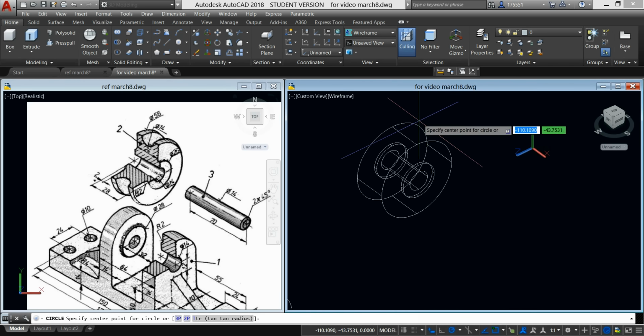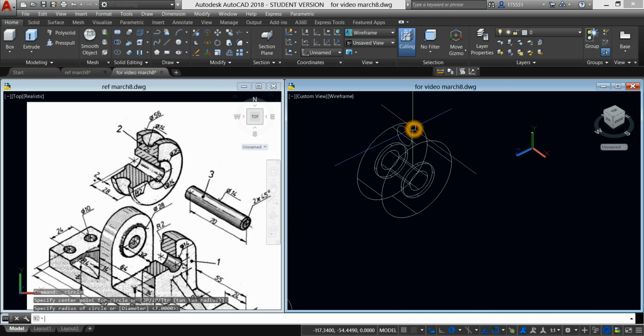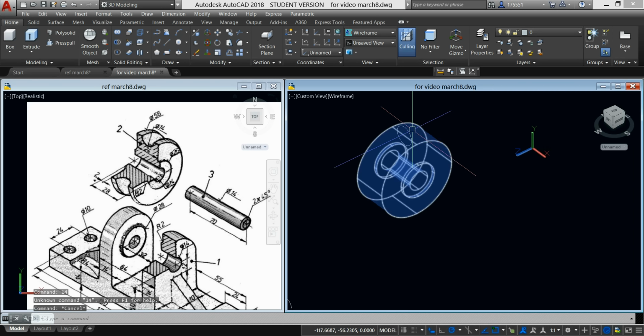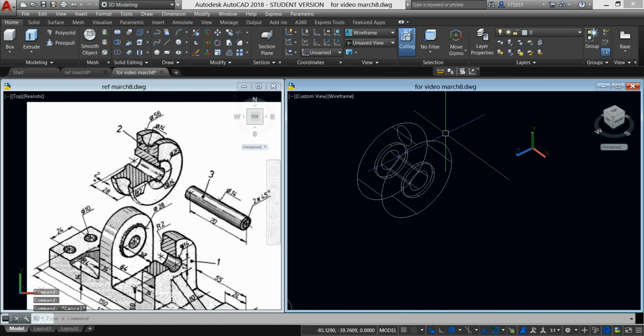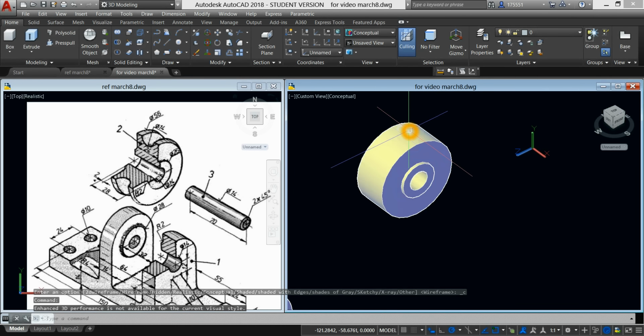And create circle. Click the midpoint of that construction line. Enter D for diameter option and enter 14. I press 14. Yeah, right. I'm just gonna bring this back to conceptual.